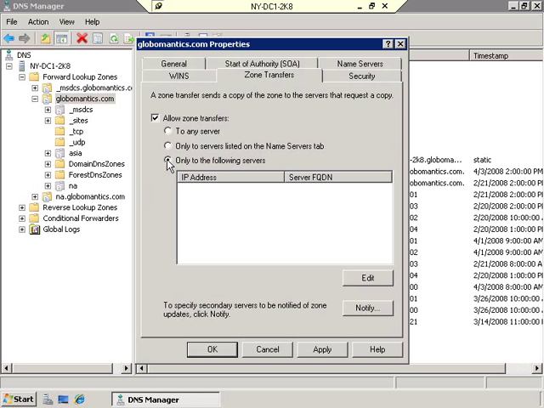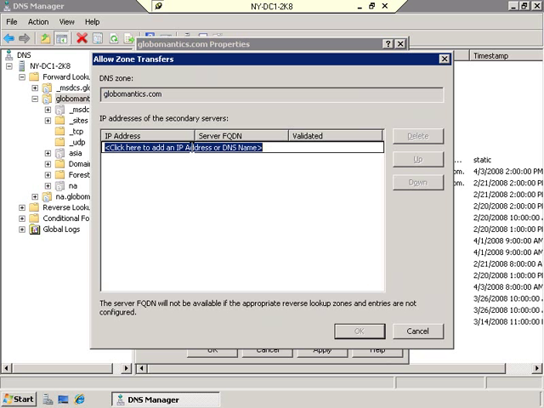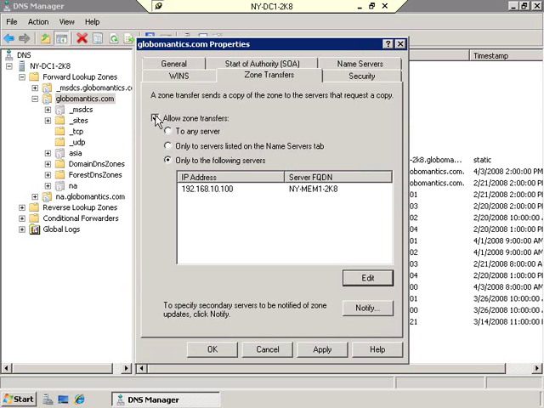Or I could say only to the following servers. And then again, I could go in here and edit and put in 192.168.10.100, and it resolves to New York Member 1. Now I'm allowing zone transfers to that one particular server and it would all work fine. That is probably the most secure mechanism if you're going to have to allow zone transfers.